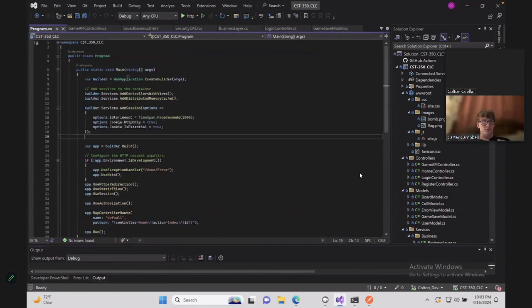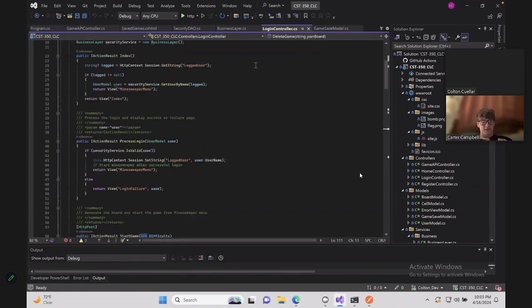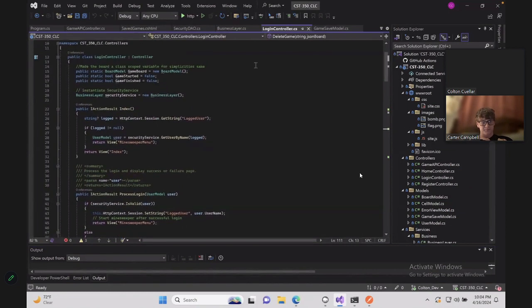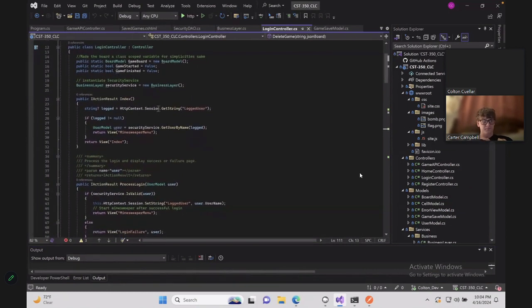Yeah. So here in Program.cs, I'm just going to add to builder.services HTTP cookies and idle timeout, so it'll time you out if you're idle for that amount of time. Basically that's going to add the session variables. And then I can go up here and access HttpContext.Session.GetString. You actually need a NuGet package for this. I can't remember exactly what it's called.